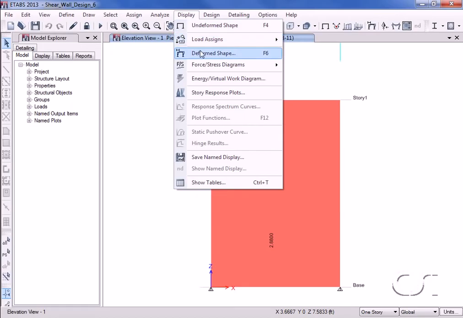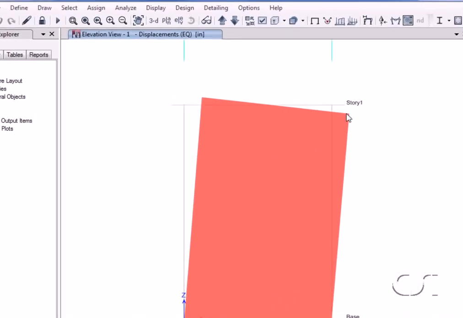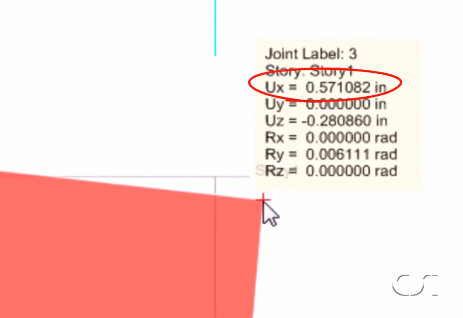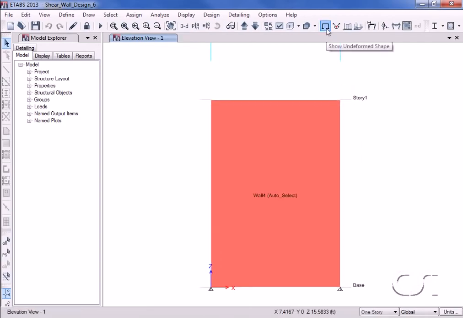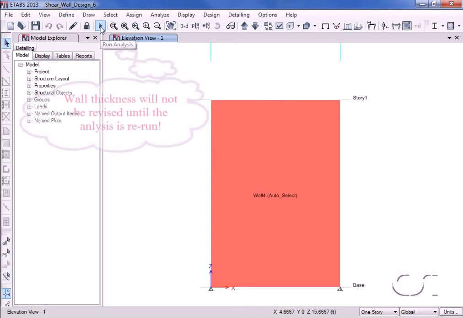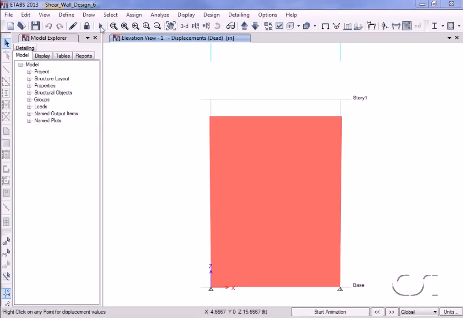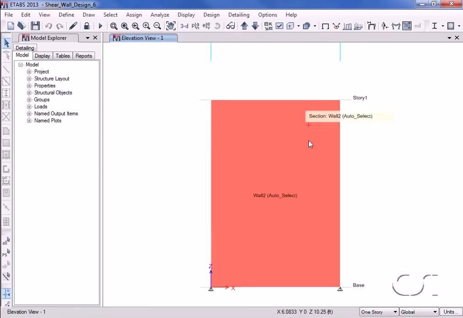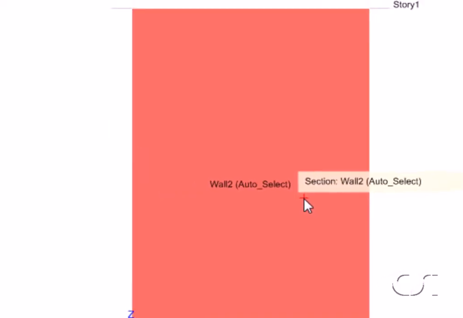A check of the displacement shows an X translation of 0.57 inches, significantly below our target of 1 inch, and therefore a thinner section can be used. The section thickness will not be adjusted until we rerun the analysis. After running the second analysis, the wall section has been updated. It now uses wall 2 as shown in the display. Wall 2 is our second thinnest section, 8 inches thick.